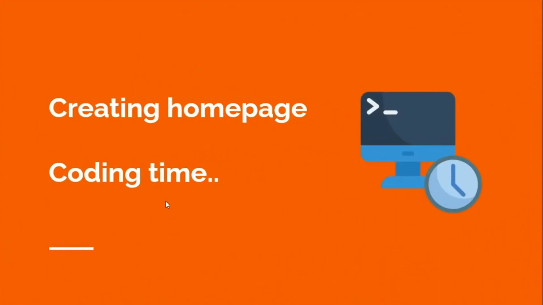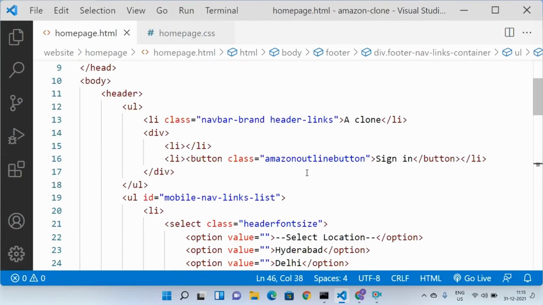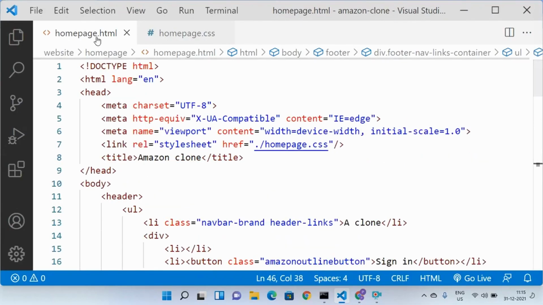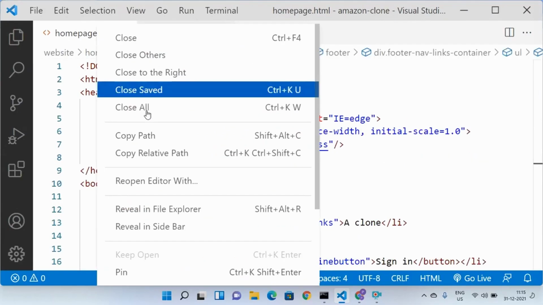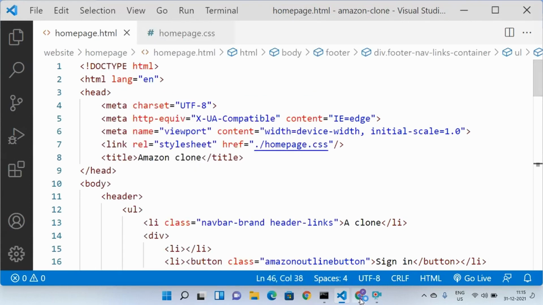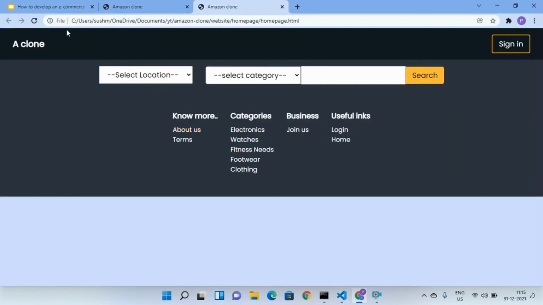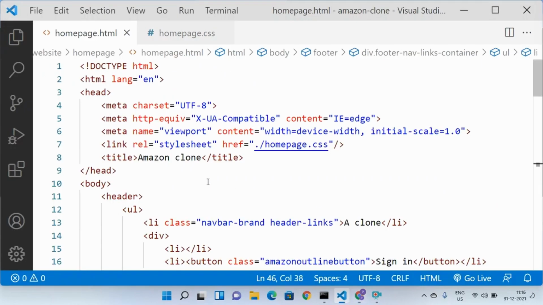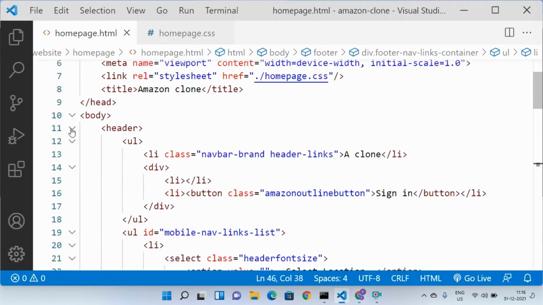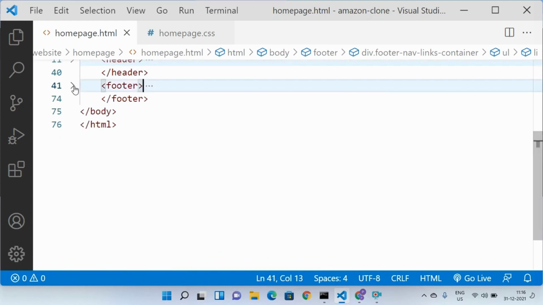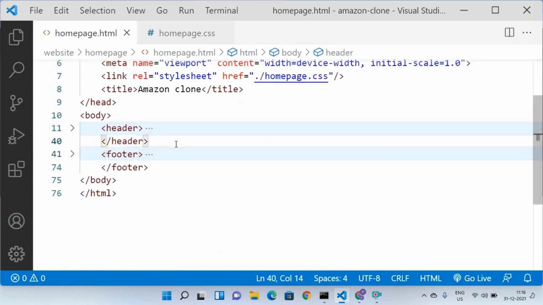So now it is coding time. Let us create the homepage using HTML and CSS. This is what we have built in the last video. See, we have completed the design of header and footer. Now let us make it the homepage. Let me hide this header and footer tag so that it will be clear.